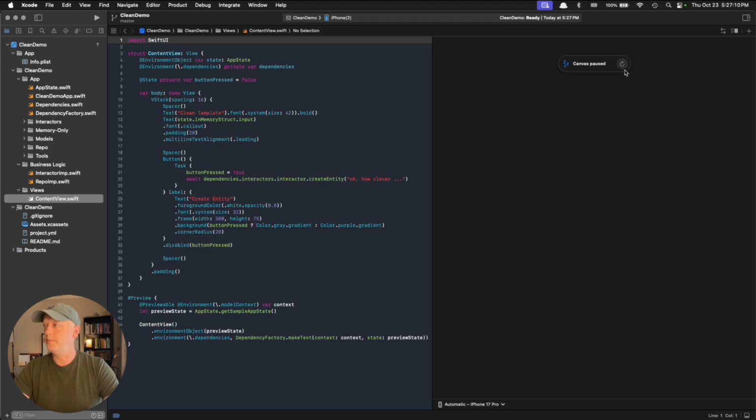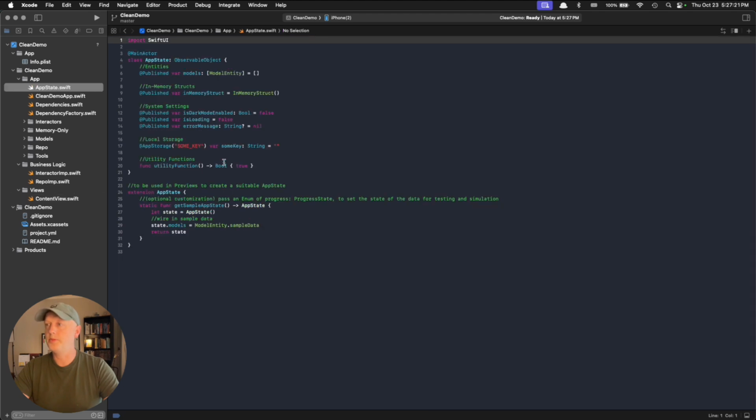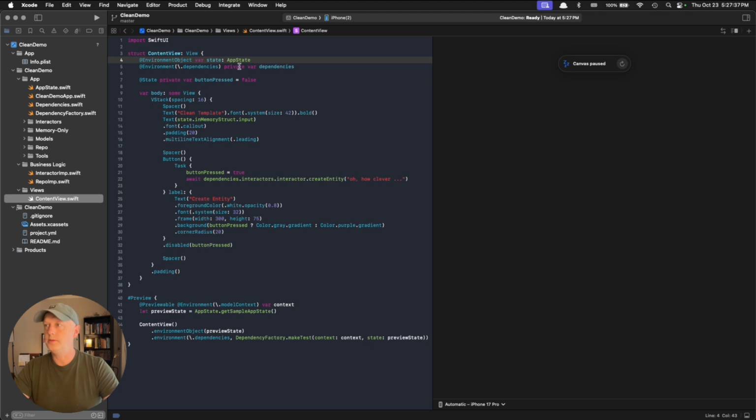So if we were to open up this, it shows what it's like to have a pre-wired view. App state is injected from the environment, and it is a one-stop shop for all the data in your app. So anything that needs to be used in the view is going to be stored here. And then we also have a way to hook into a repo. So in the dependencies, we get access to all the business logic.